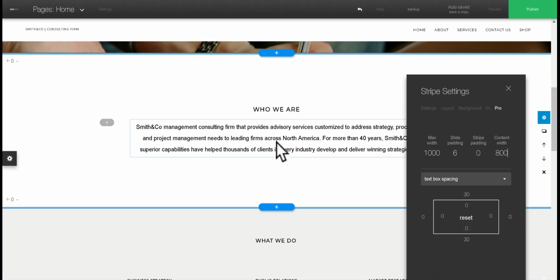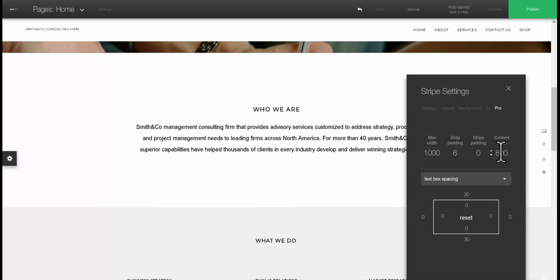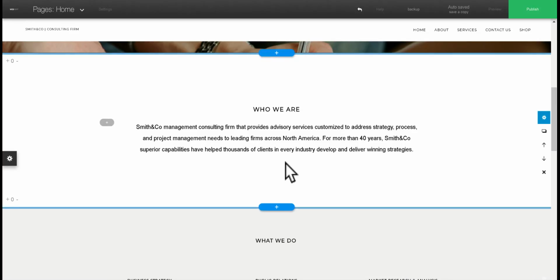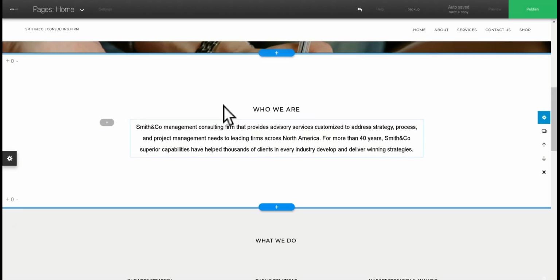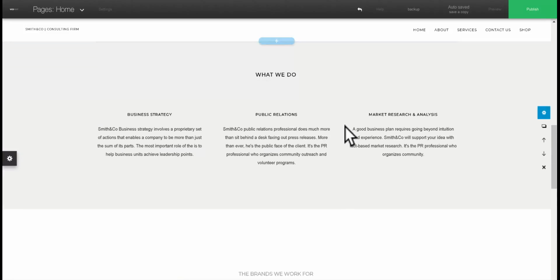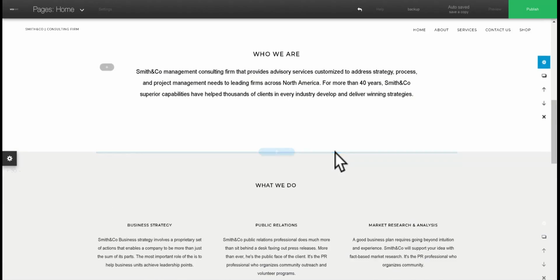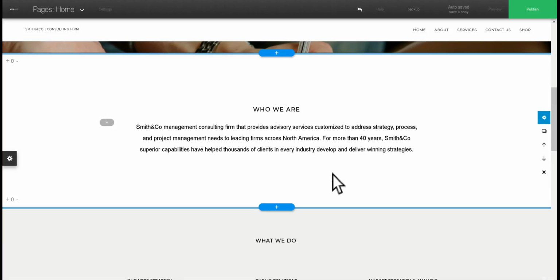So if any of you are trying to spread out the text a little bit further, you just have to go to the stripe settings, go to Pro, and update the content width. So that's how you do that. In regards to the other text and such, it's all the same in regards to the edit body and header. So what we're going to go into next is editing the button and linking buttons.